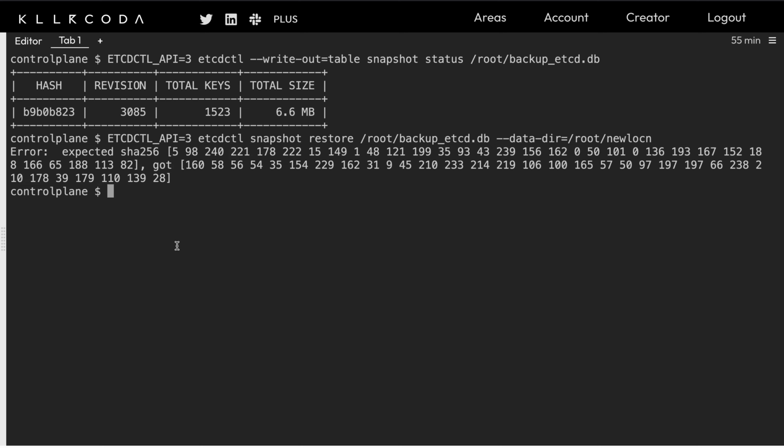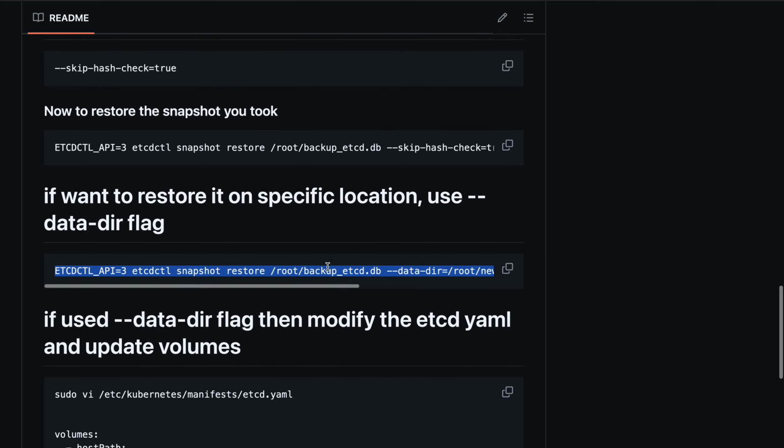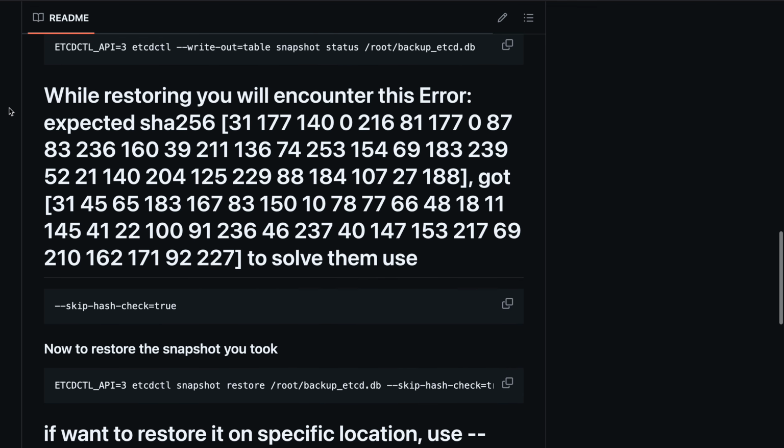So basically, to solve this issue, what you can do is use the --skip-hash-check=true flag. Using this, it will automatically resolve that issue, and it will not give you this error.